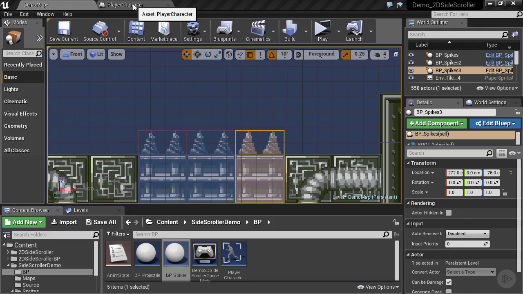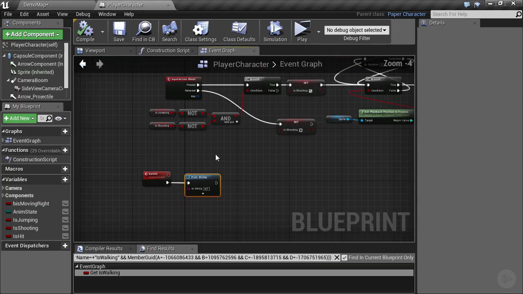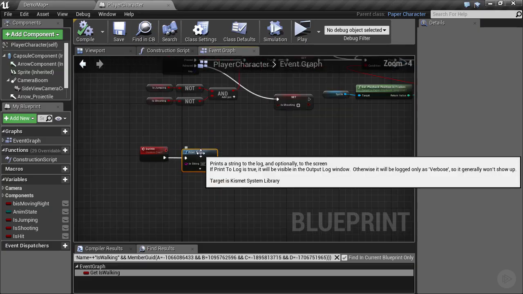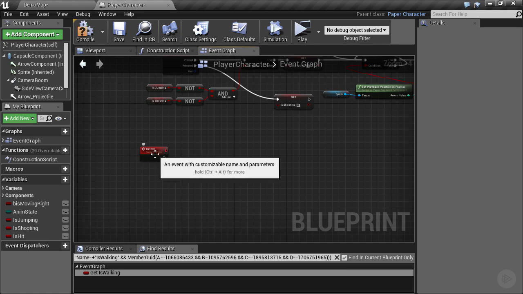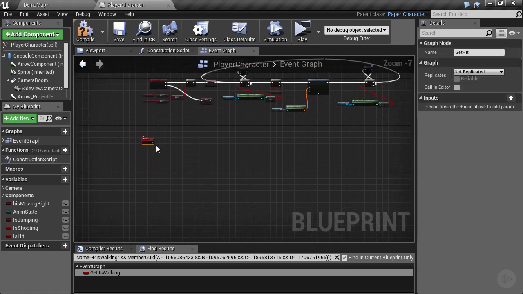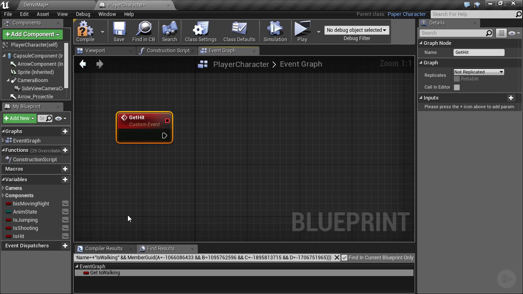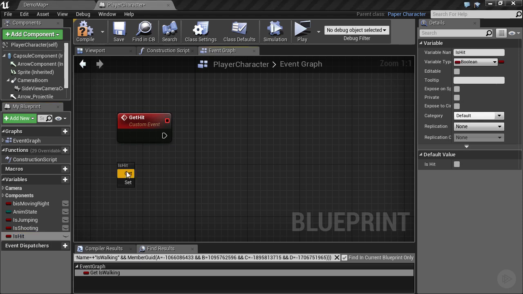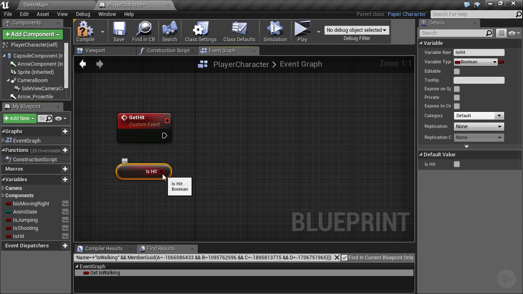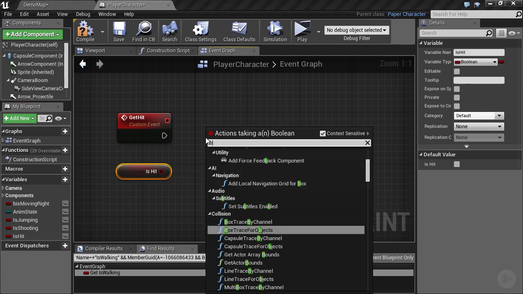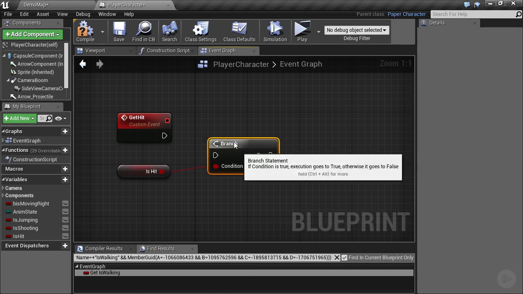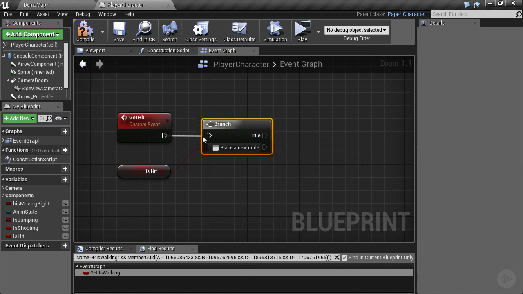Now that we have our deadly spikes in the world, we're going to work on fleshing out the get hit event so that the character reacts with a believable hit reaction every time they damage themselves on something in the game level. So we're going to remove that print string we had there before as a placeholder, and we're going to check to make sure the player character is not already being hit when we run the custom event get hit. We don't want multiple stack hit events.